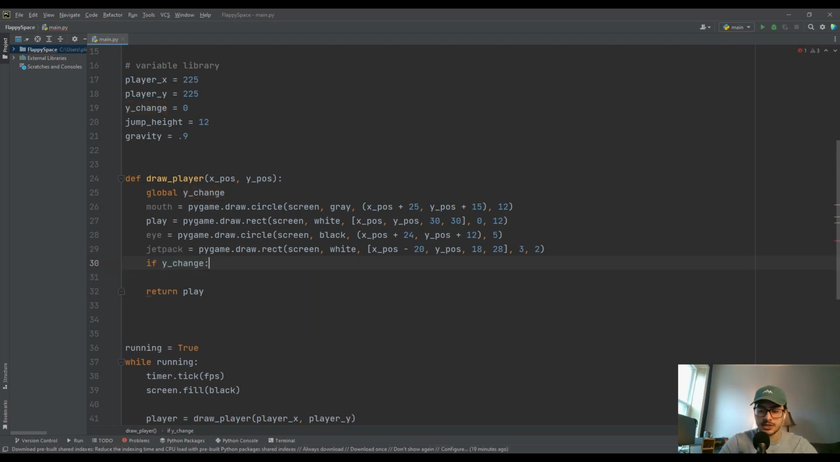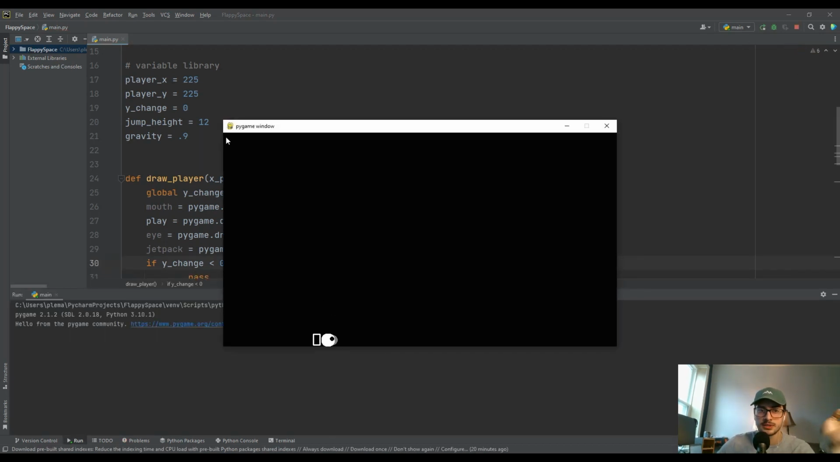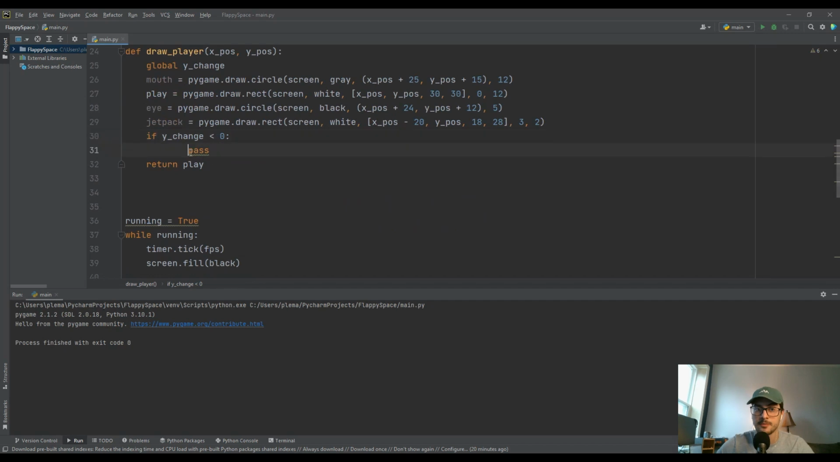So, okay, if Y change, and what we're going to say is if it's negative. A little bit confusing, but we have talked about, actually, let me just put pass in here and show you. We've talked about the coordinate system a little. This is 0, 0. So as you go right, you get larger values, and as you go down, you get larger values. So actually, when you're going upward, that means Y change is negative because it's subtracting from your current Y coordinates. So that's why we're doing if Y change is less than 0.